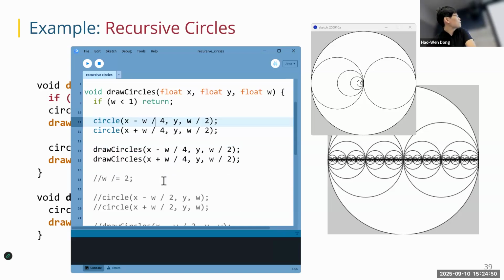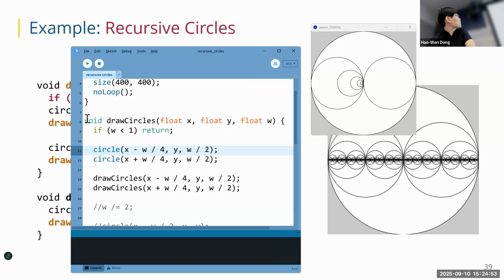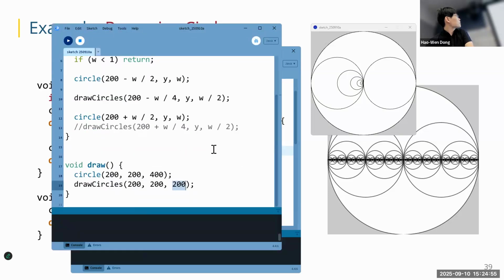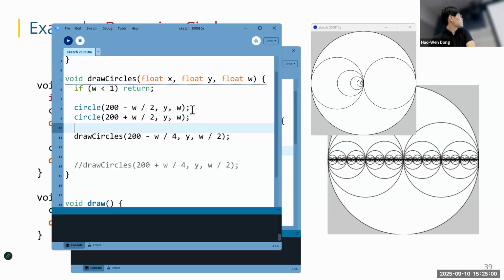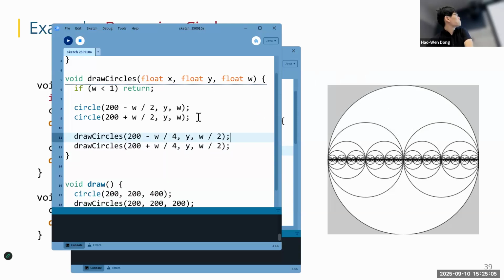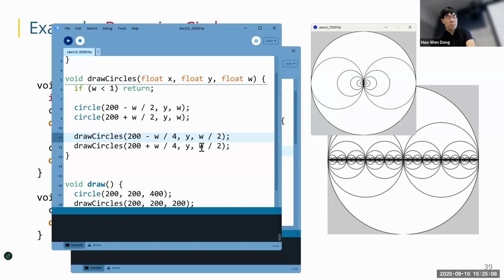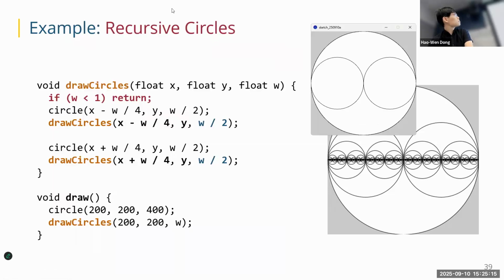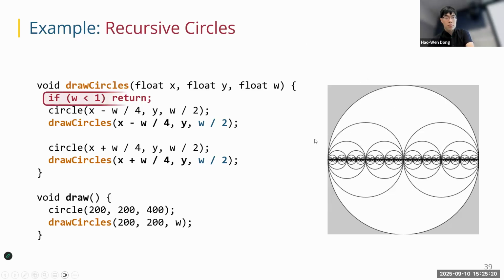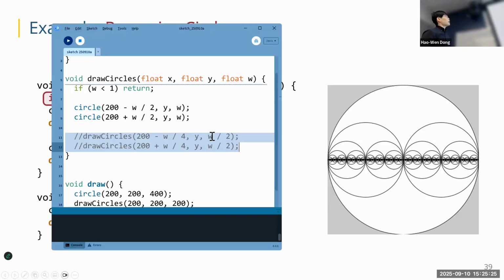Oh, I think you need to draw this circle first, and then you draw the rest. Is that the case? Okay, anyway, we'll just go with this.